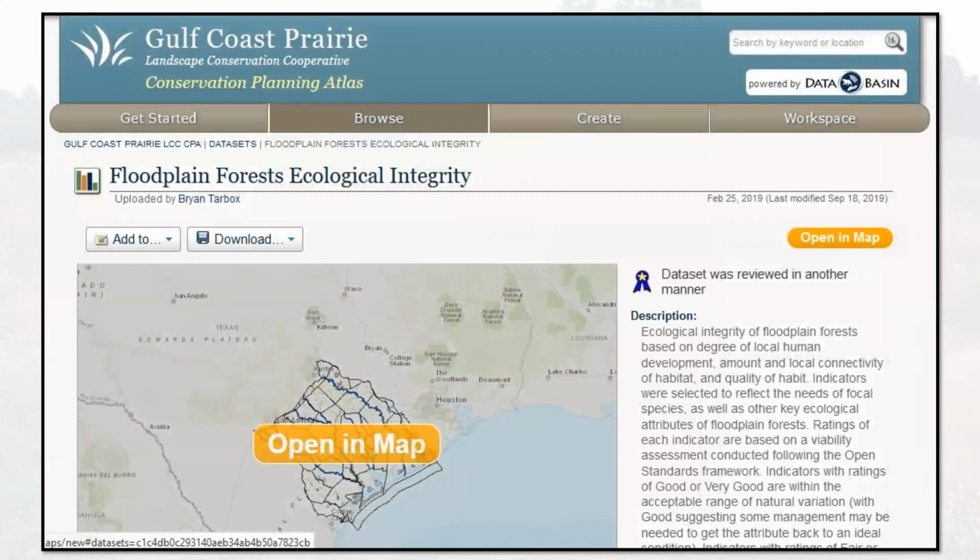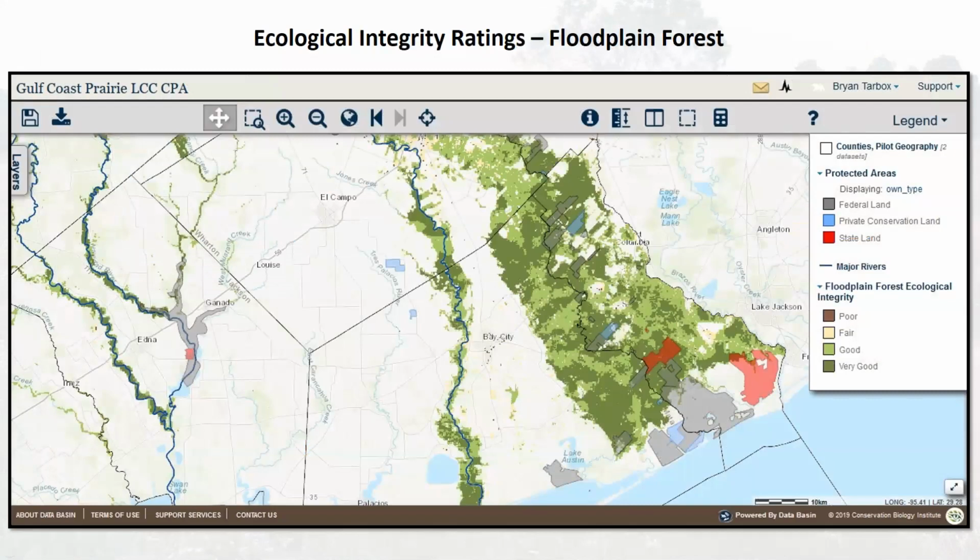When you open them up, here's an example of the floodplain forest ecological integrity page. And then you click on Open Map here, and it'll load up our ecological integrity rating products for floodplain forest. And you can zoom in, zoom out, move all over the map, look at whatever you want to look at. And you can do all this without having an account on Databasin. You can also open the Layers tab over here on the left, and you can view all the various indicators that go into generating these ecological integrity ratings.